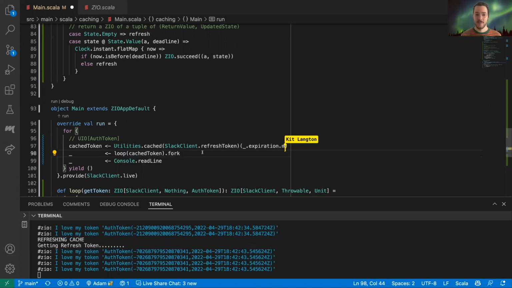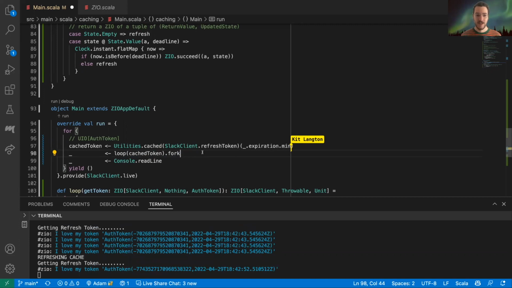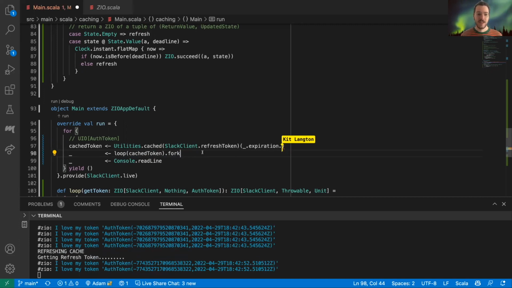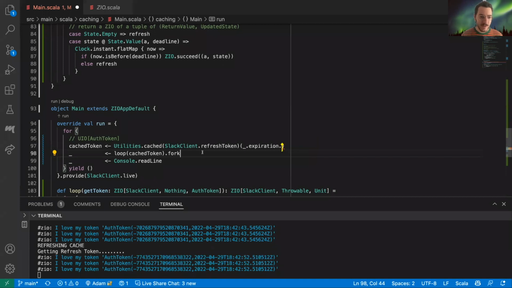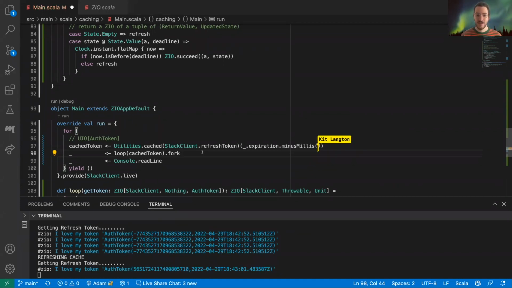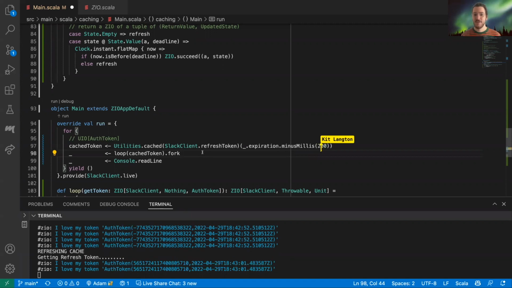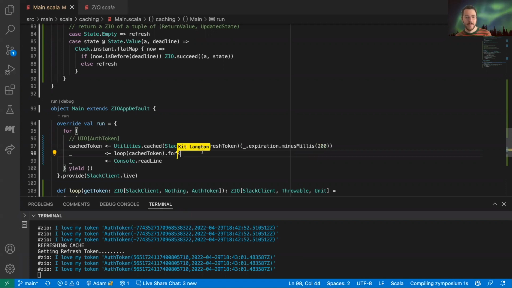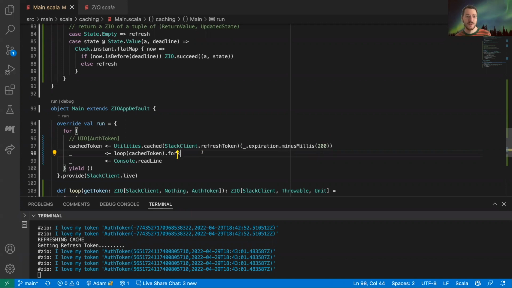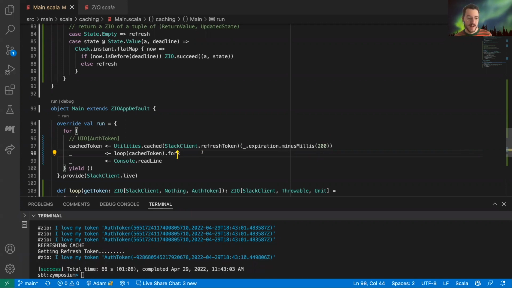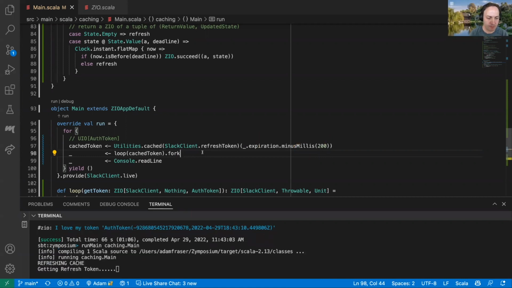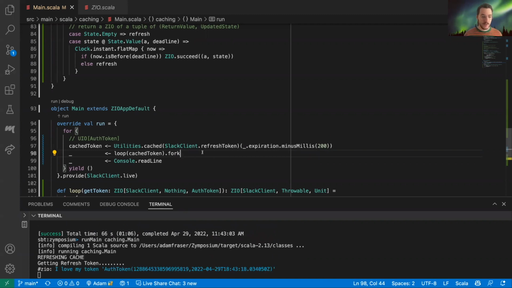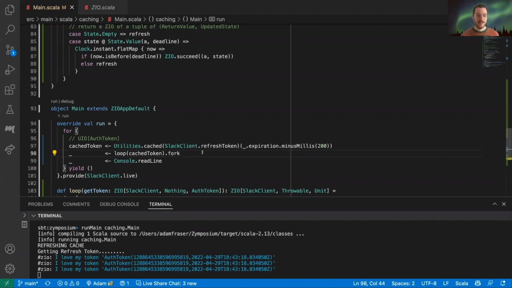And I could probably do like minus seconds or whatever. I don't exactly know, but I could subtract. How do I do this? Is it minus nanos, minus millis, 200, just to save any buffer, so if we accidentally hit just the right time where it's about to expire. So yeah, that's the nice thing about giving us control, and we could do that based on what we think our latency is going to be. So yeah, that's kind of nice.